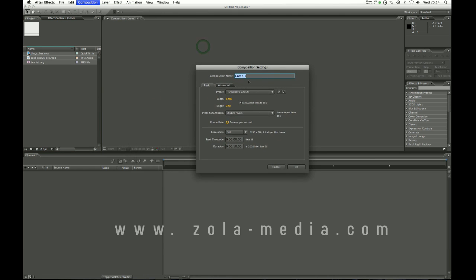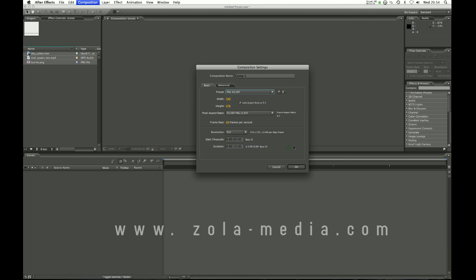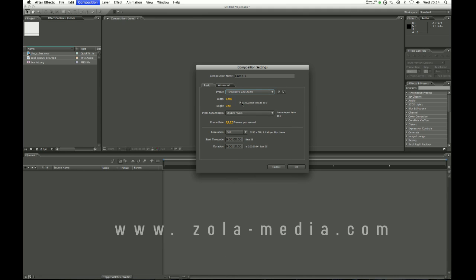Now this is what will define how long your video is, how wide it is, and all the rest of it. We have presets here if you know what you're working with, like raw footage from a camera, or you have captured footage like 720p HD, 25 frames a second, 29. I'm going to leave it on HD for now.